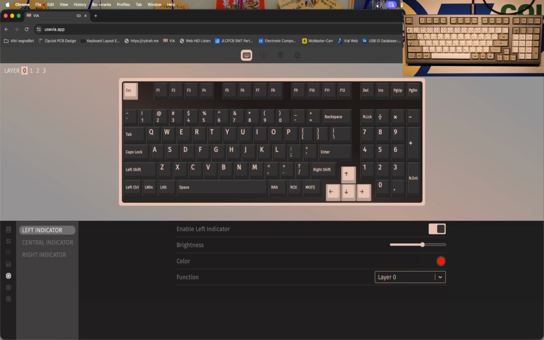The first one is the enable function, and as the name implies, it allows us to enable or disable the LEDs completely. In this case, if I turn off the enable left indicator, the left indicator turns off. If we turn it back on, the LED is turned back on again. We can also control the brightness of each LED independently, as well as the color.